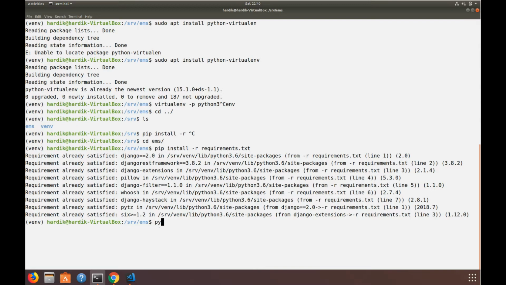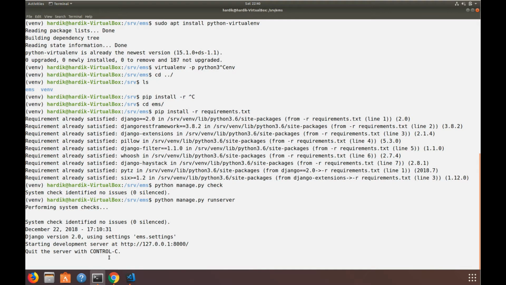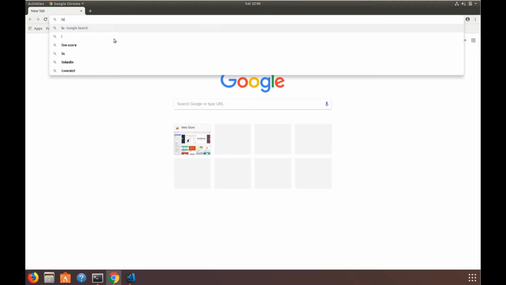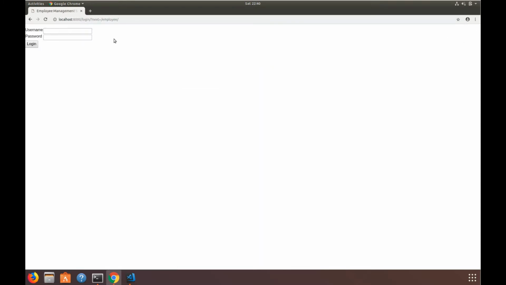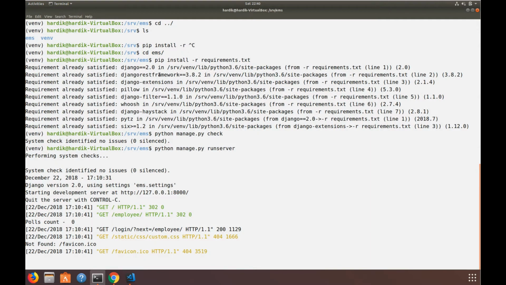Okay, now I'm going to check whether the project is working fine or not. Yes, as you can see, system check identified no issues. Now if I run the server, it should work fine. Yeah, look at this, the environment is proper and the development server has also started. Now I can check like this. So as you can see, everything is fine. Now let's go further. I am just stopping this.